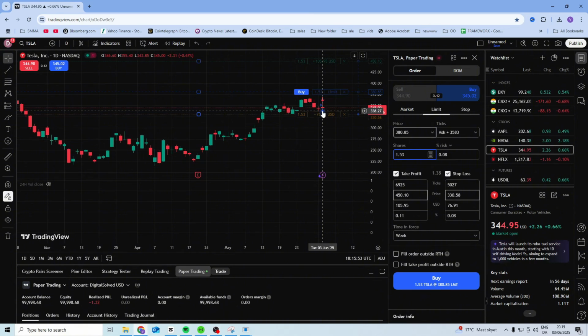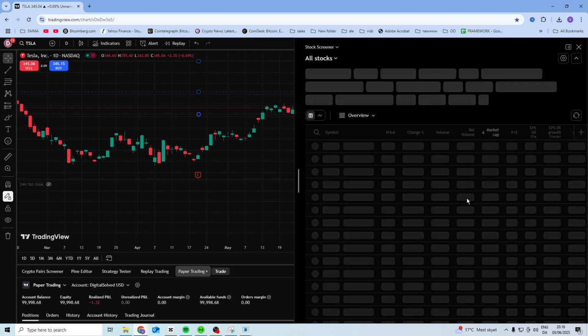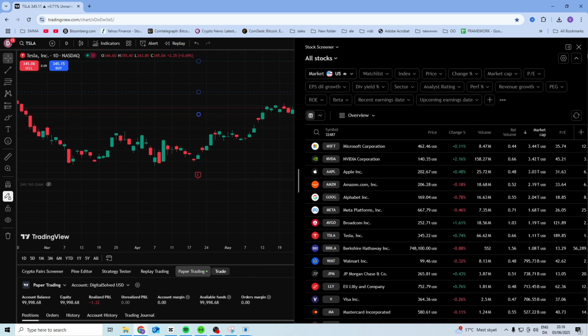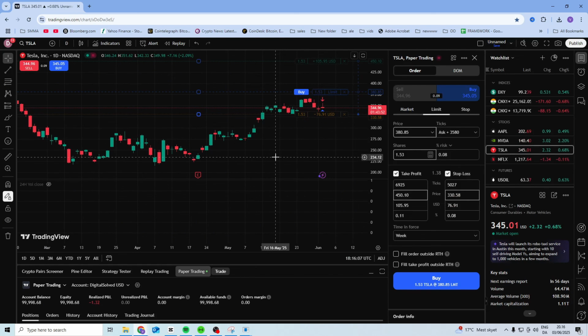So this is basically how it works, guys. You can find all the indicators up here. There are many different tools out here that you can open and check. This right here will be the screeners if you want to filter out for some specific ones, and that is the basic of it.